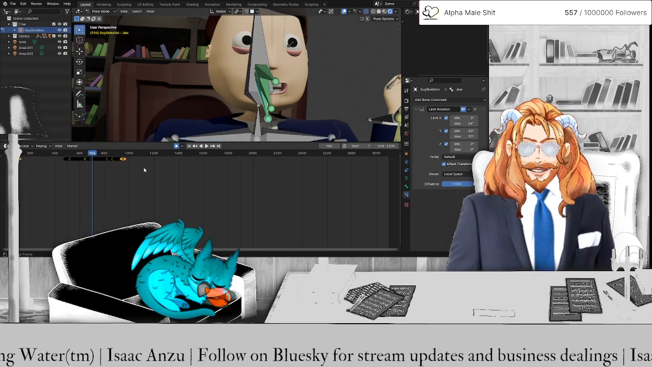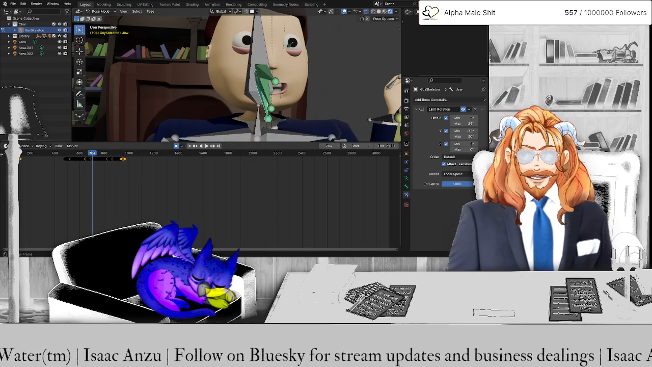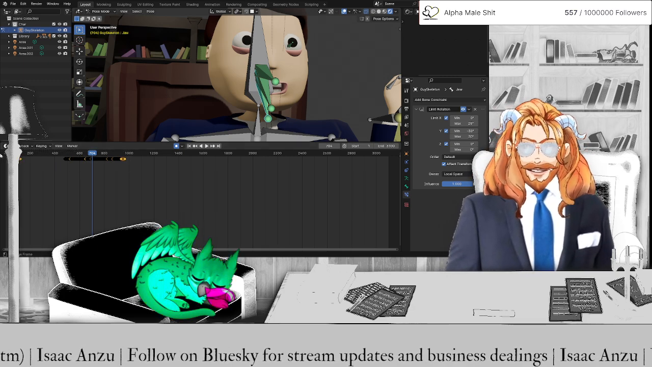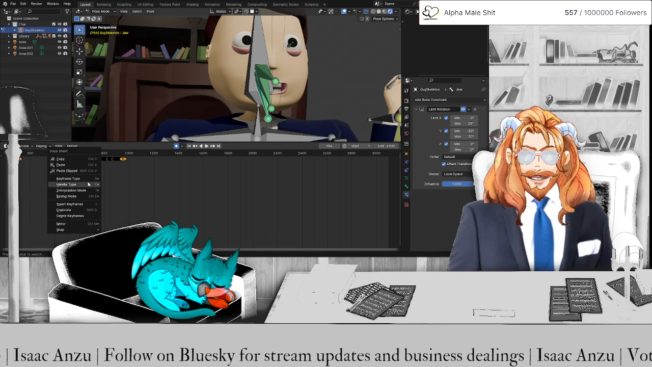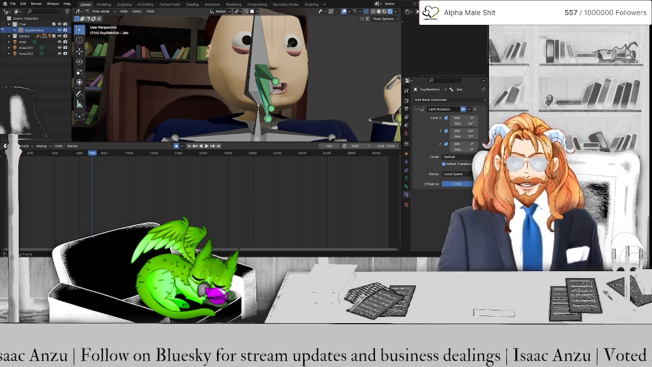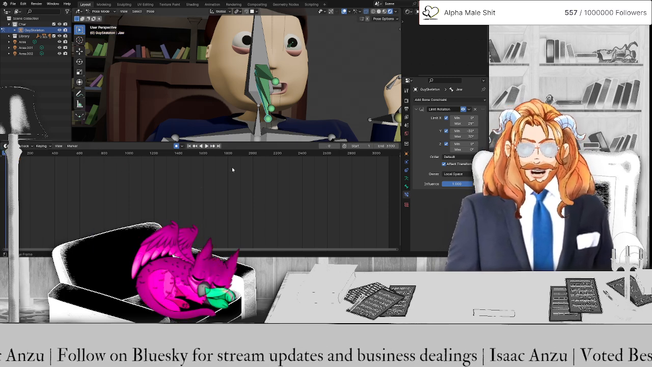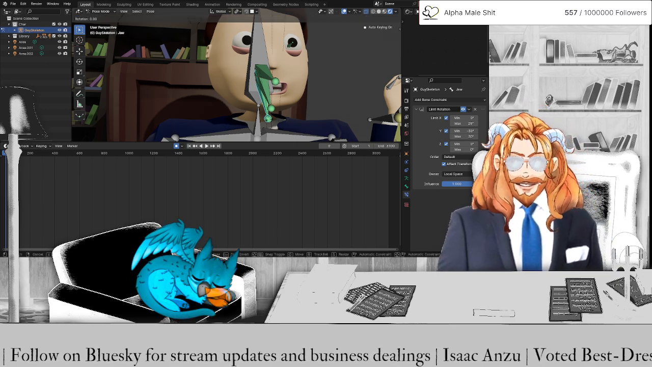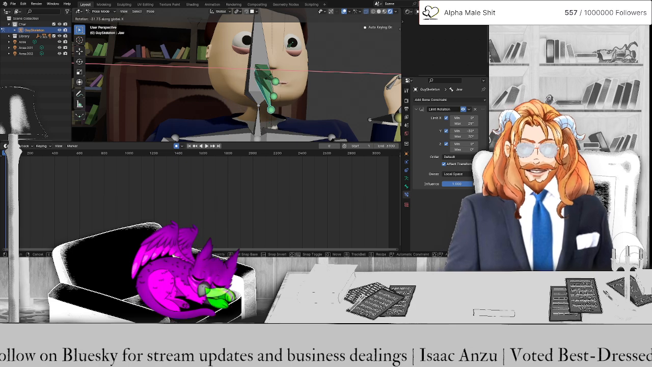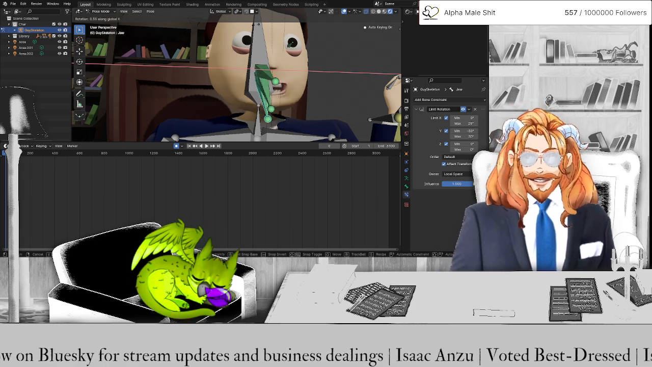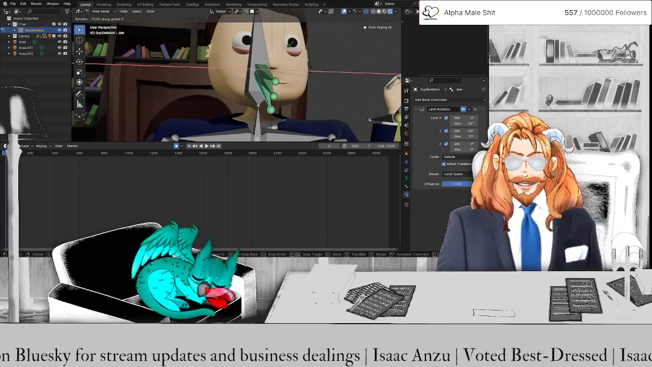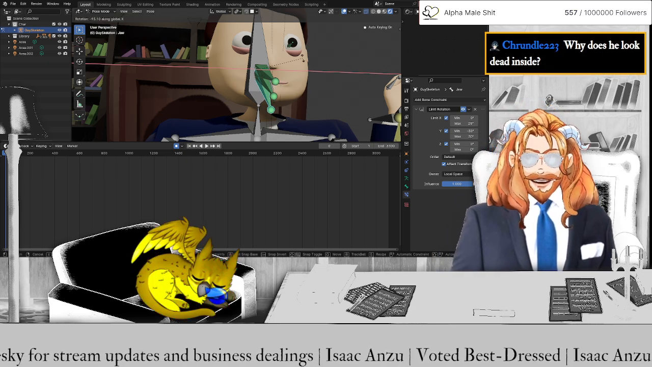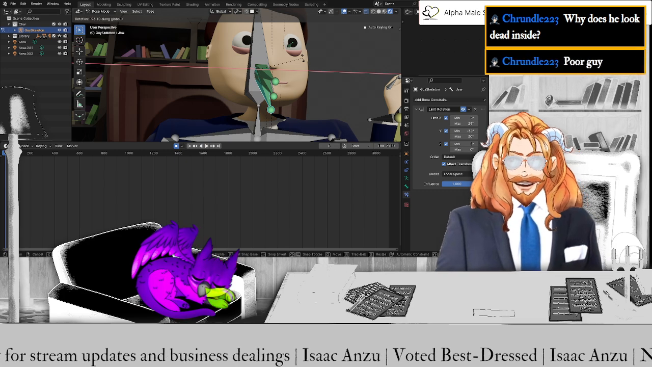However, it's kind of bad. So let's try again. Just delete keyframes. Thank you. This is what I wanted to do. This is all I wanted to do. Everything I ever wanted. So I'm not very good. Why does he look dead inside? Yes. Us Gen Z's hope is just a dream.